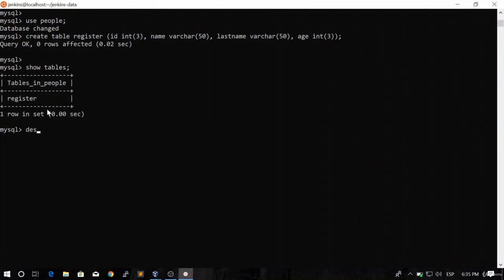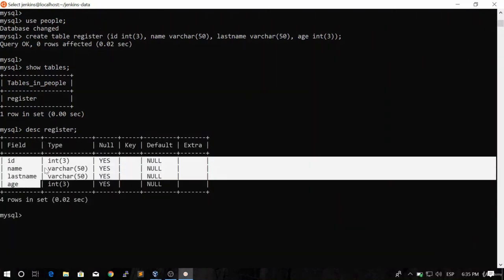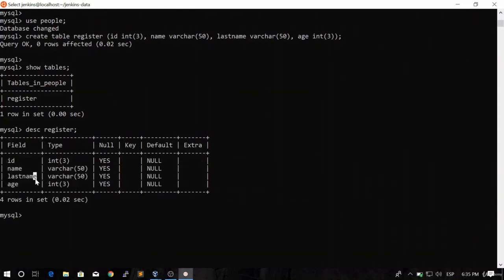Cool. So now let's describe our table, which is called register. And then we're going to see this structure that we just created. So this is cool. We already have our database created and our table to store the information. So this is it for this video.